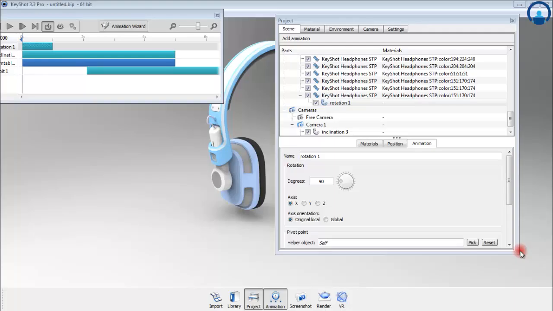Lesson 5. Copy, paste and link animations. Welcome to the copy, paste and link animation tutorial for Keyshot.